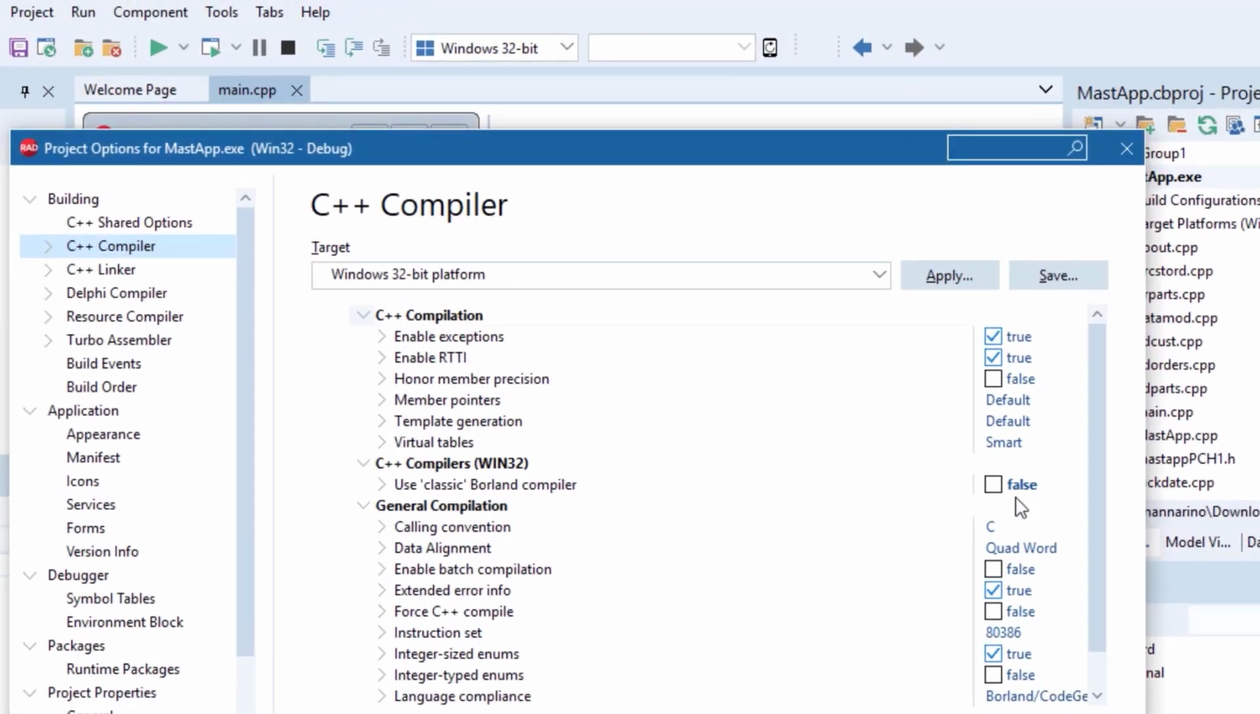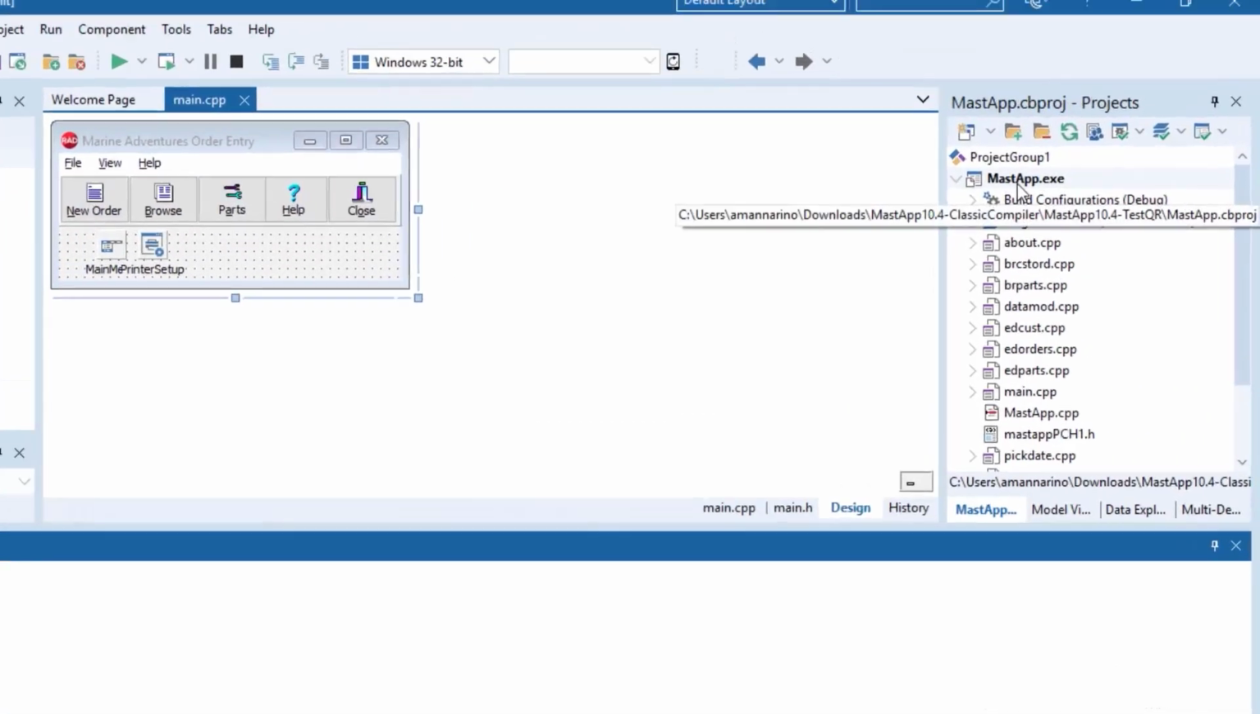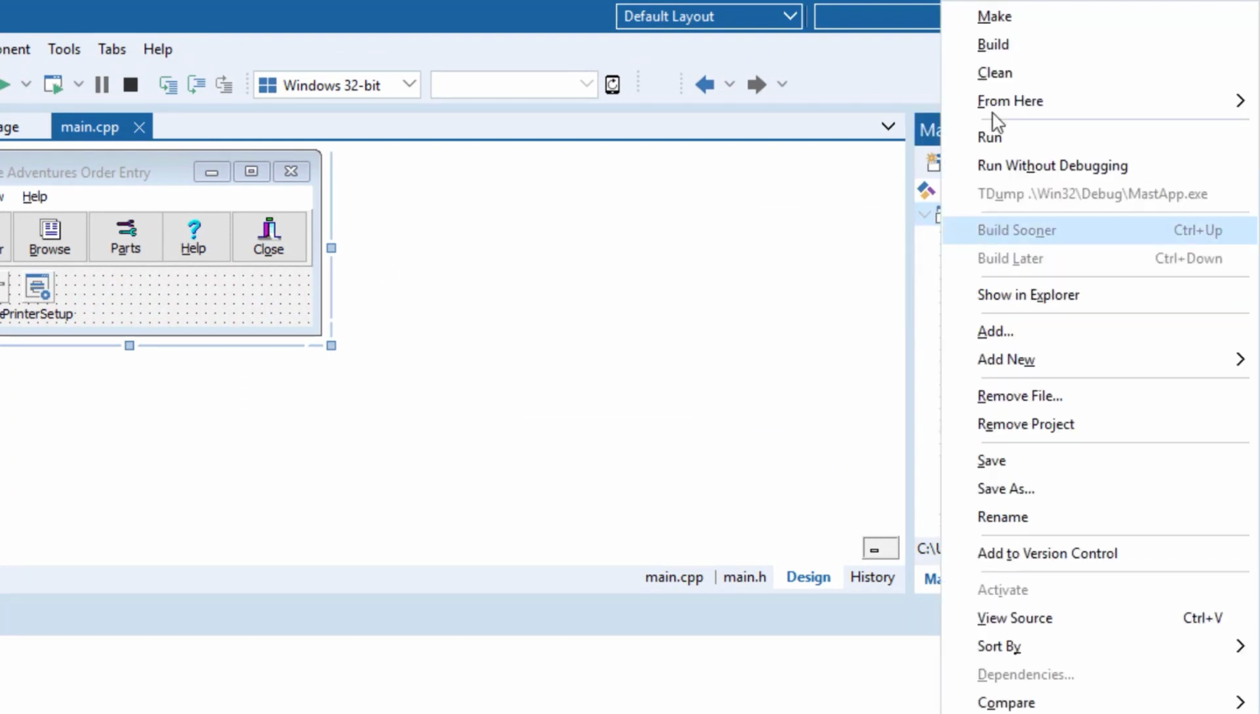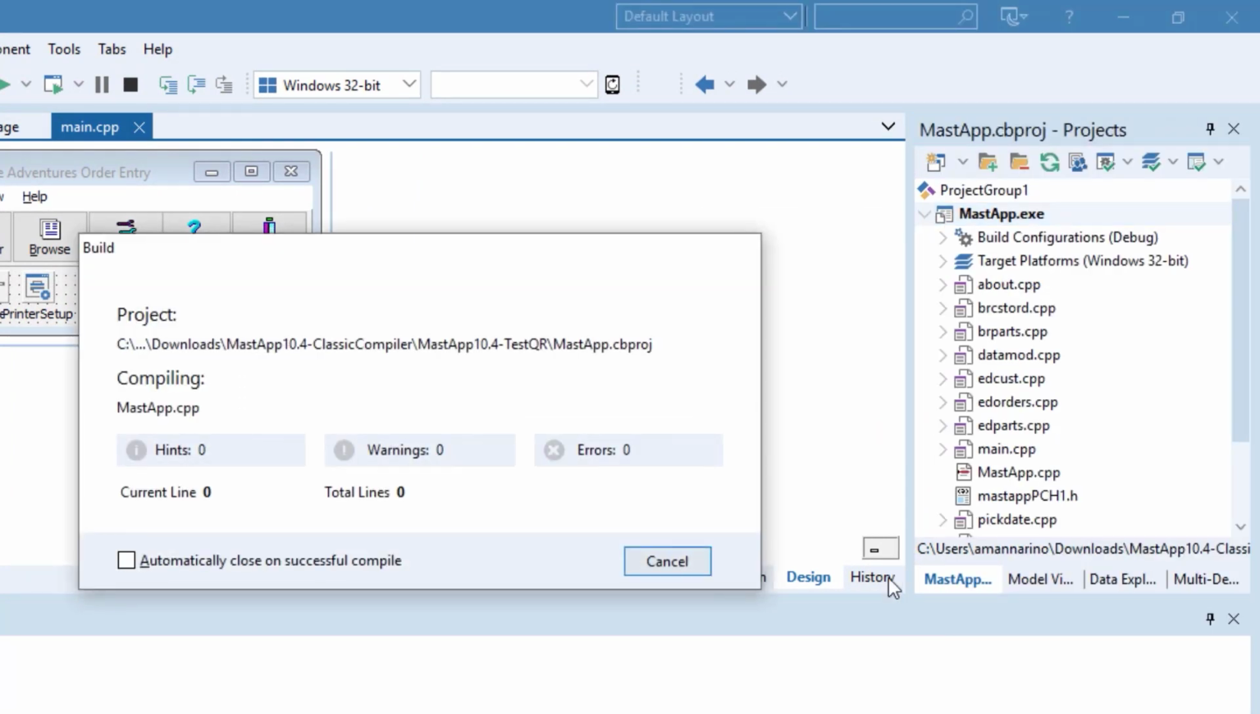You can set the compiler to use from Project, Options, C++ Compiler, and here you see C++ Compilers Win32. Use Classic Borland Compiler is set to false, meaning this project will use the Clang Enhanced Compiler by default. Let's first use the Classic Borland Compiler to build this C++ Mast app project in C++ Builder 10.4 by checking the box to true and save. Let me now build this C++ Mast app project using the older Classic Borland compiler.